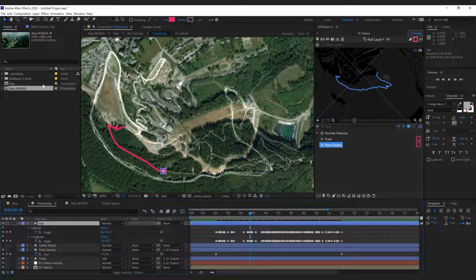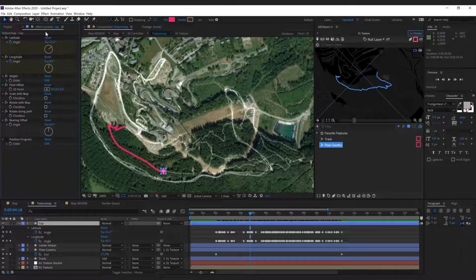With the cap selected, or with any pin layer selected, you can have a look at the effect controls, and there is this effect, position progress. What this does is, if you enable it, you can simply drag this one value from 0 to 100%, and it's going to animate your layer along the path.